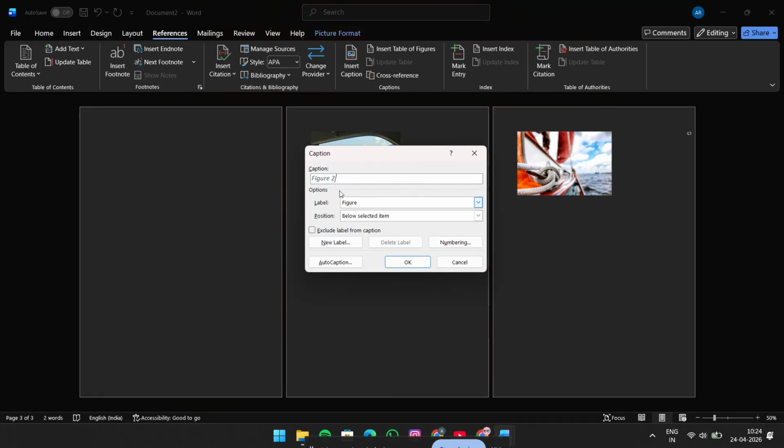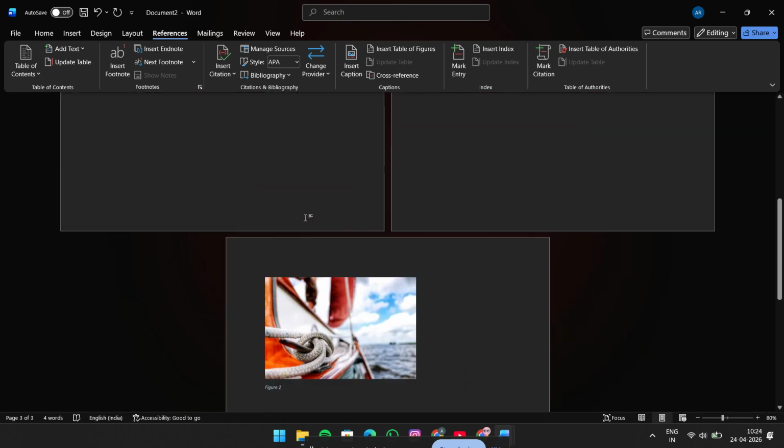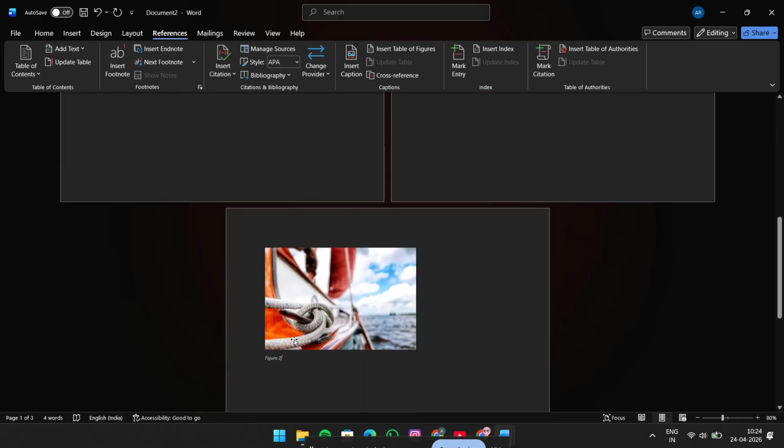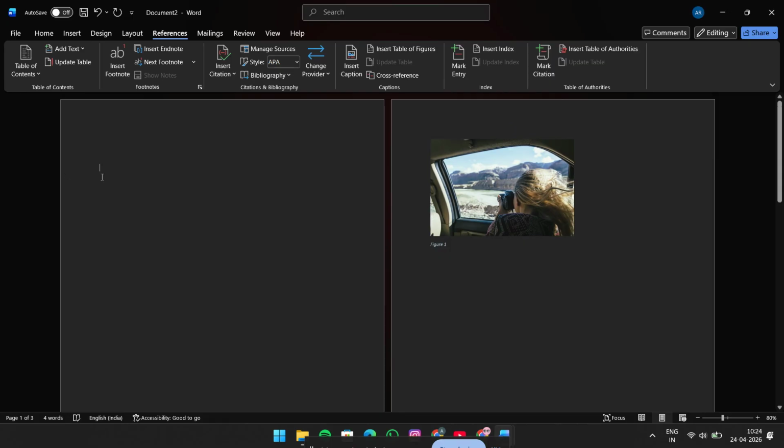Each image should have its own caption, and it's a good idea to keep them consistent. For example, you might use Figure 1, Figure 2, Figure 3, and so on. The more organized your captions are, the cleaner your list of figures will look when you generate it.